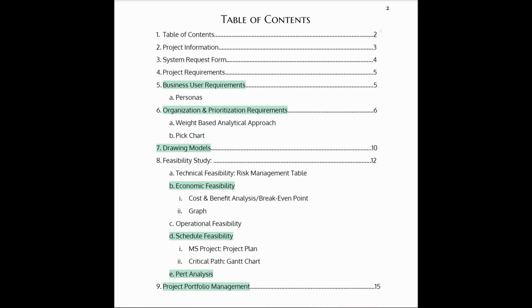In this deliverable, we added three new additions, which are numbers 5, 6, and 7 in the table of contents. For the feasibility study, we updated economic feasibility, schedule feasibility, and the PERT analysis. And the last thing we updated was project portfolio management.